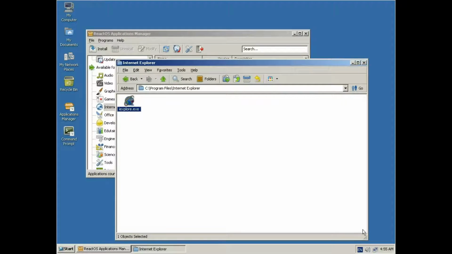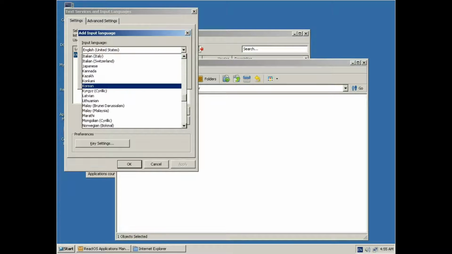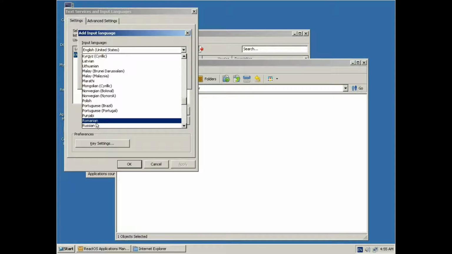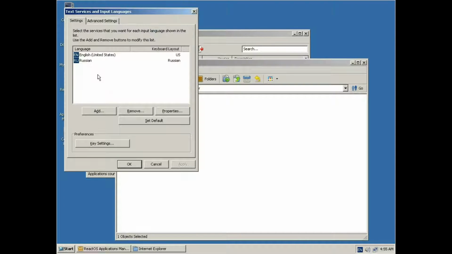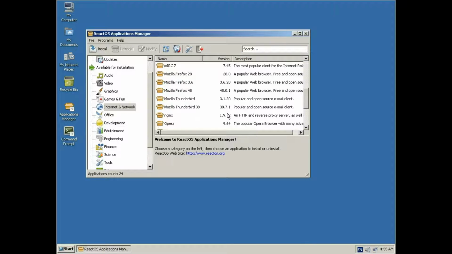Let's exit this. Let's try to install a new language. Let's install Russian. Well, as you can see, we can use the Russian keyboard as well. Yep, we can. Fantastic. At least this works, just like it used to work in XP. Okay, now let's try to install the software I was talking about.